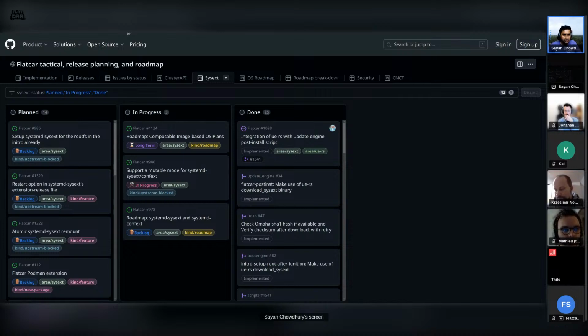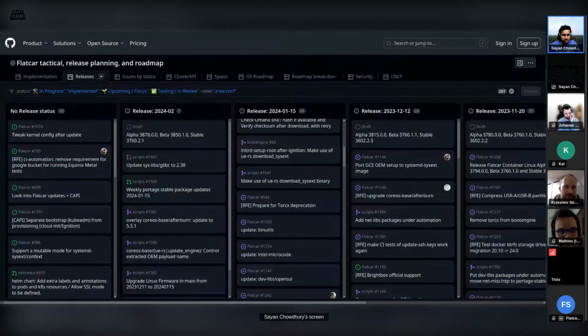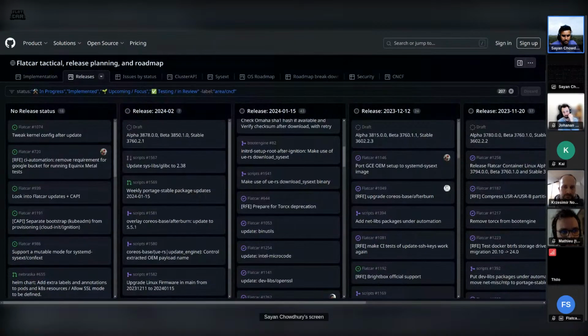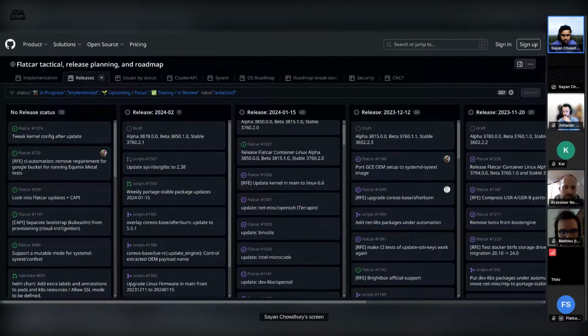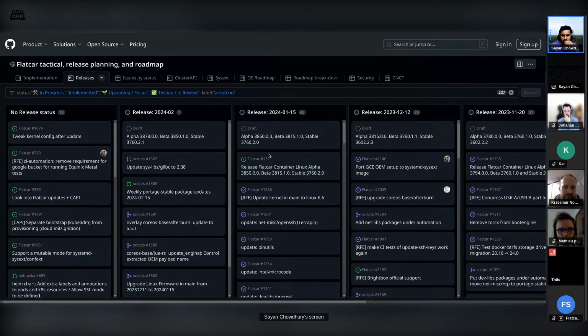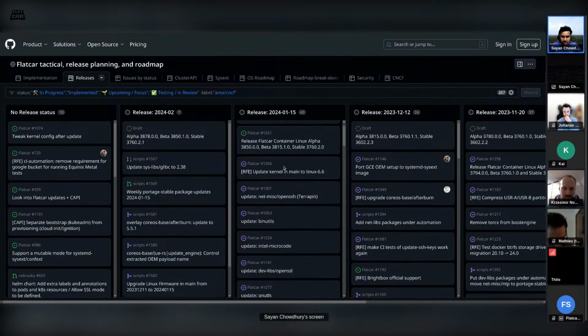So finally, we'll jump off to the release planning. Yeah. So talking of, for the first release of the year, we did a major release for all the channels: alpha, beta, and stable. This time we shipped kernel 6.6 to alpha.